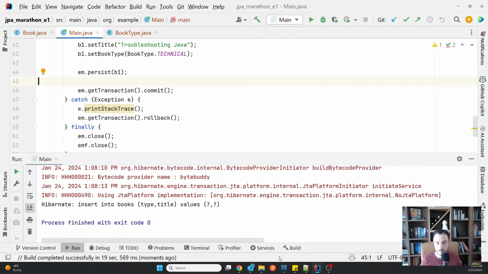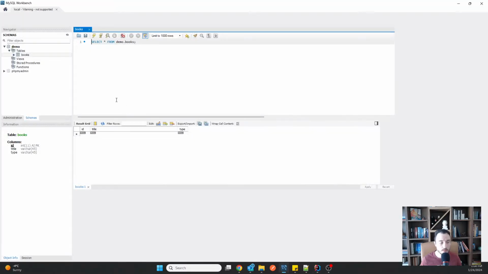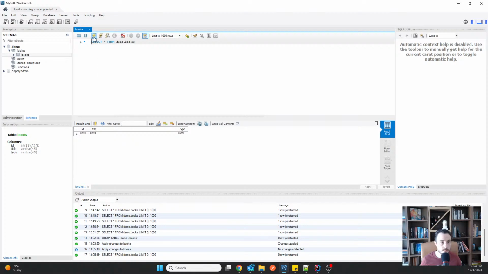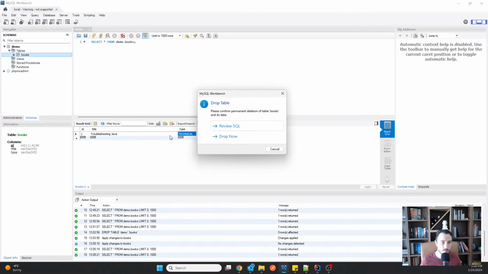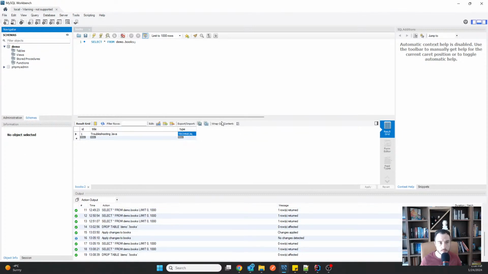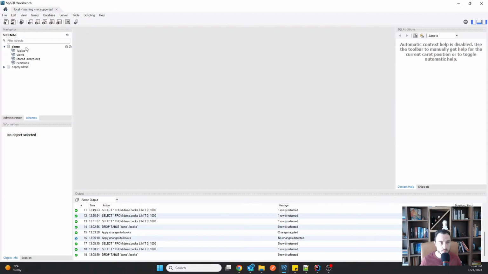Okay, it did insert everything, and I'm going to try C and look. So it's technical. Fine, that's how it works. So that's how you do it with enumerations. The second option, and I'm going to delete the table now again to show it, and recreate it.